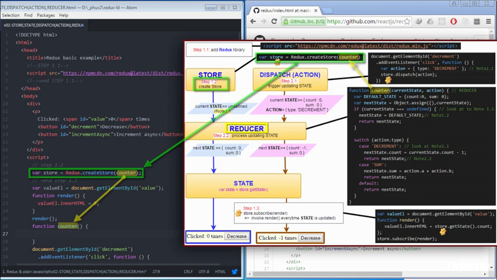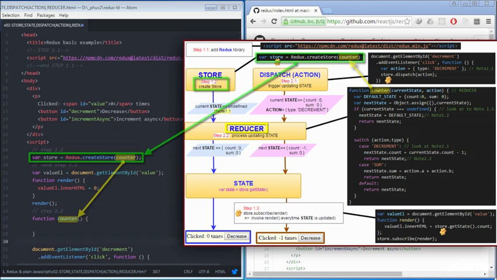Counter reducer belongs to Step 2.2. I will talk about this reducer later. The Step 2.2 starts here and ends here. Please take note that store is an important keyword in Redux library. For that reason, I mentioned store in the name of this file.